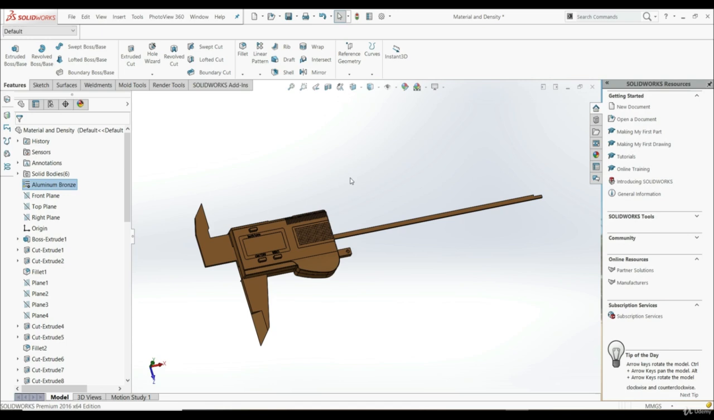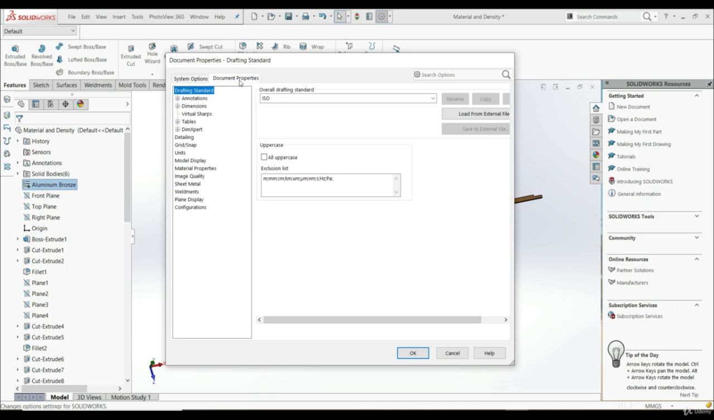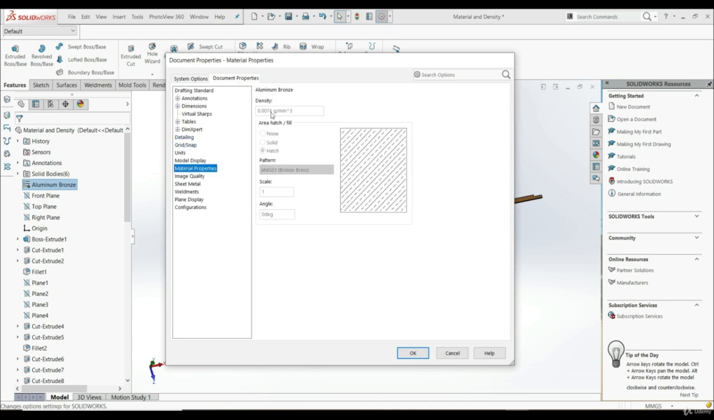Now we're going to show how we can define density. To define density, we have to go here to the options. Then we have to choose here tab document properties. And then we have to choose here material properties. So here we have a density. Since we have chosen material, this material has its own density. So we can't change this. We can only change this density when we don't have material here.